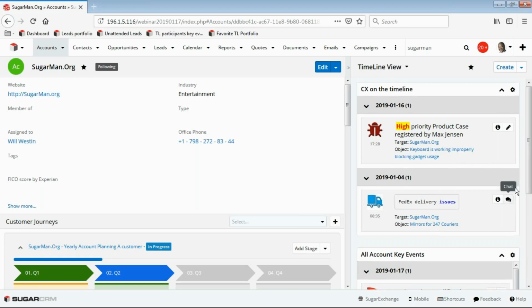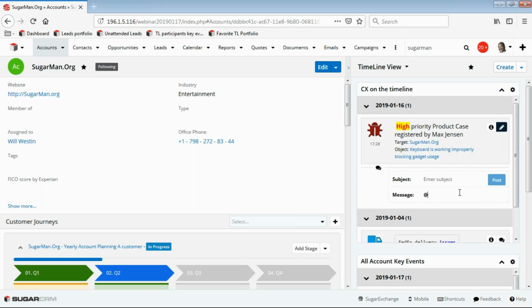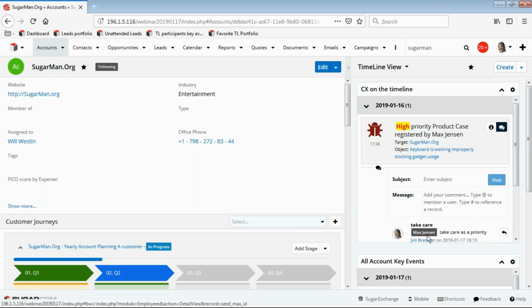So if needed, I can directly address this issue, asking my teammates, for example, Max, to take care of this high priority lead. Take care as priority. And that is how I'm posting it. I'm posting it, and Max will have the notification regarding that in his Sugar interface. So that is how I address this issue based on our conversation.